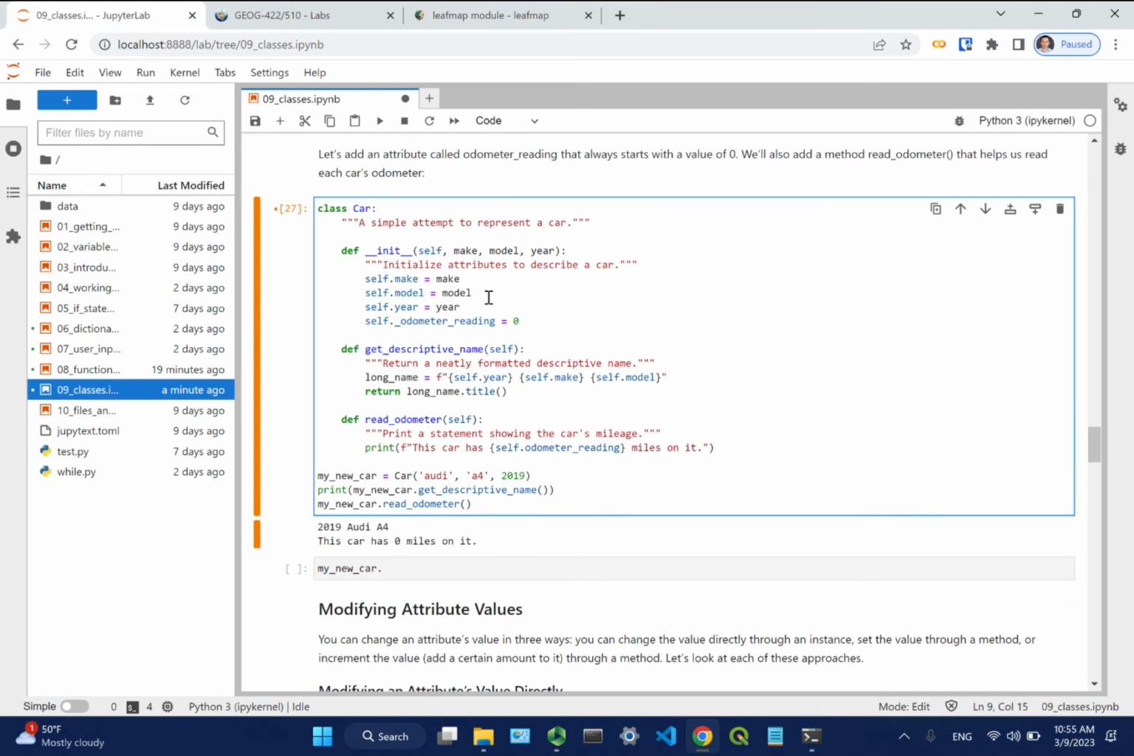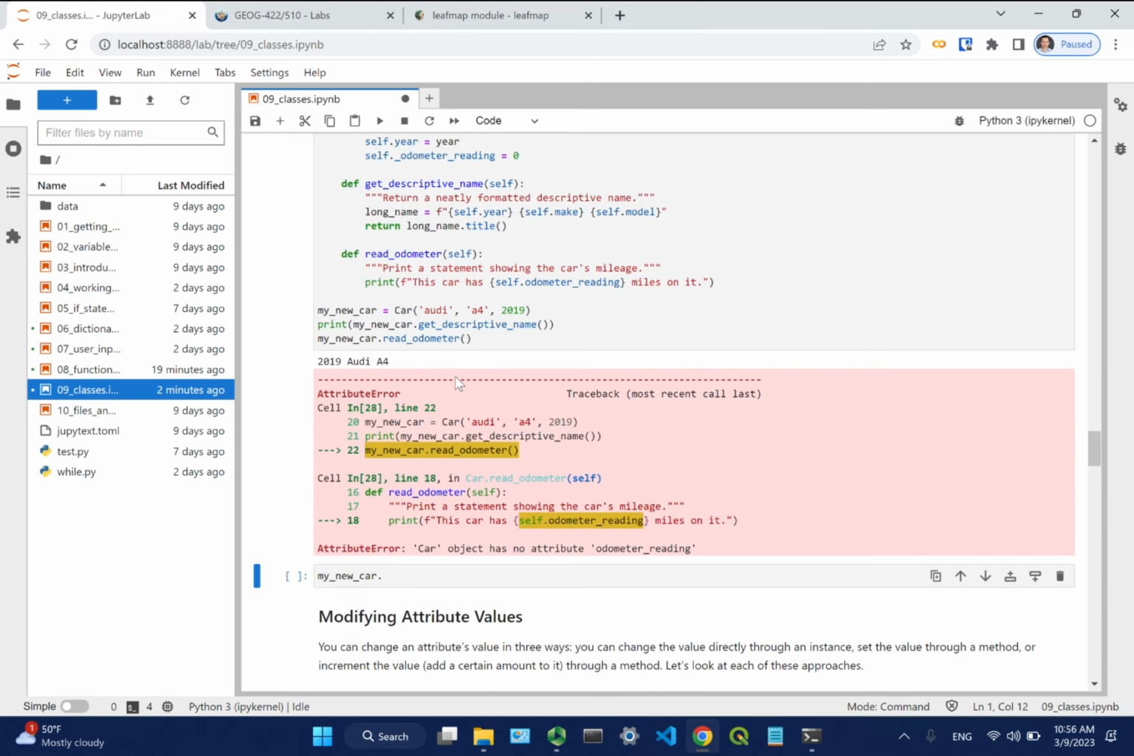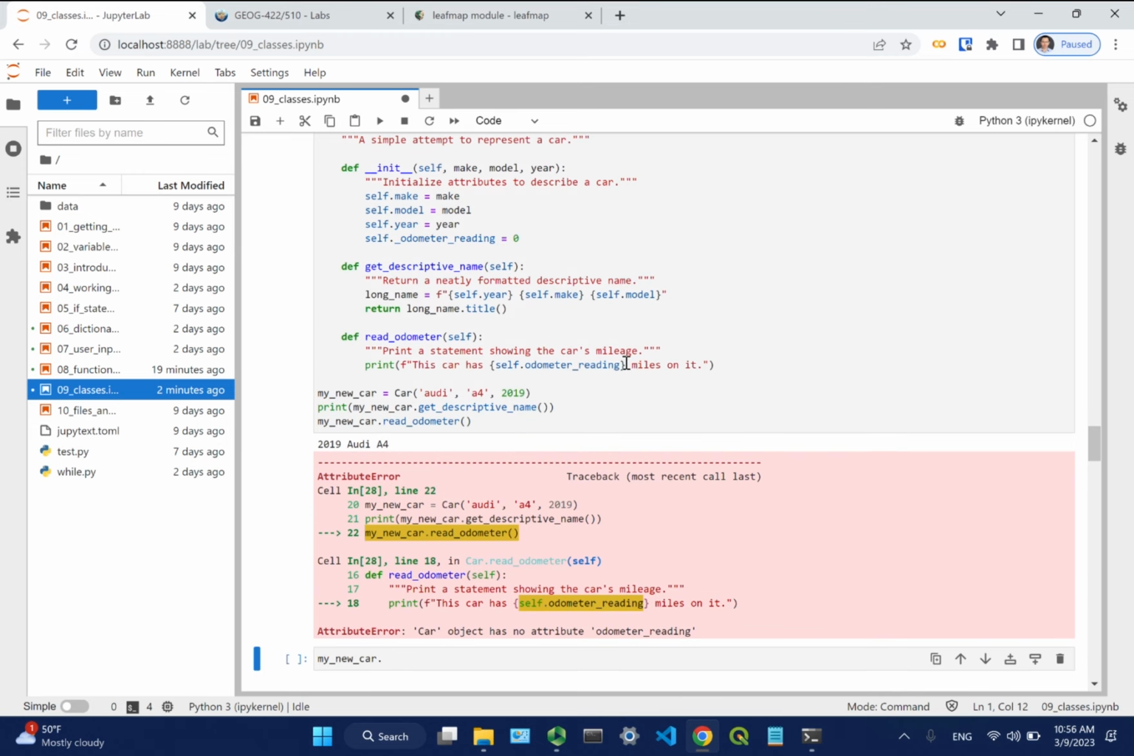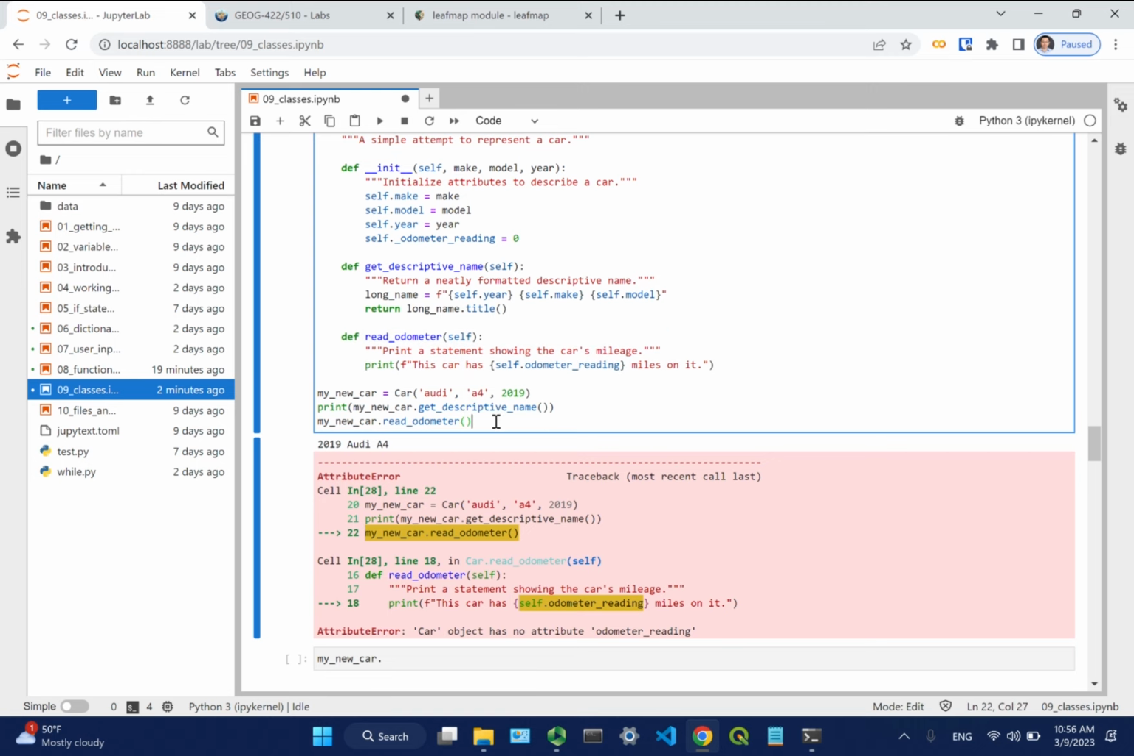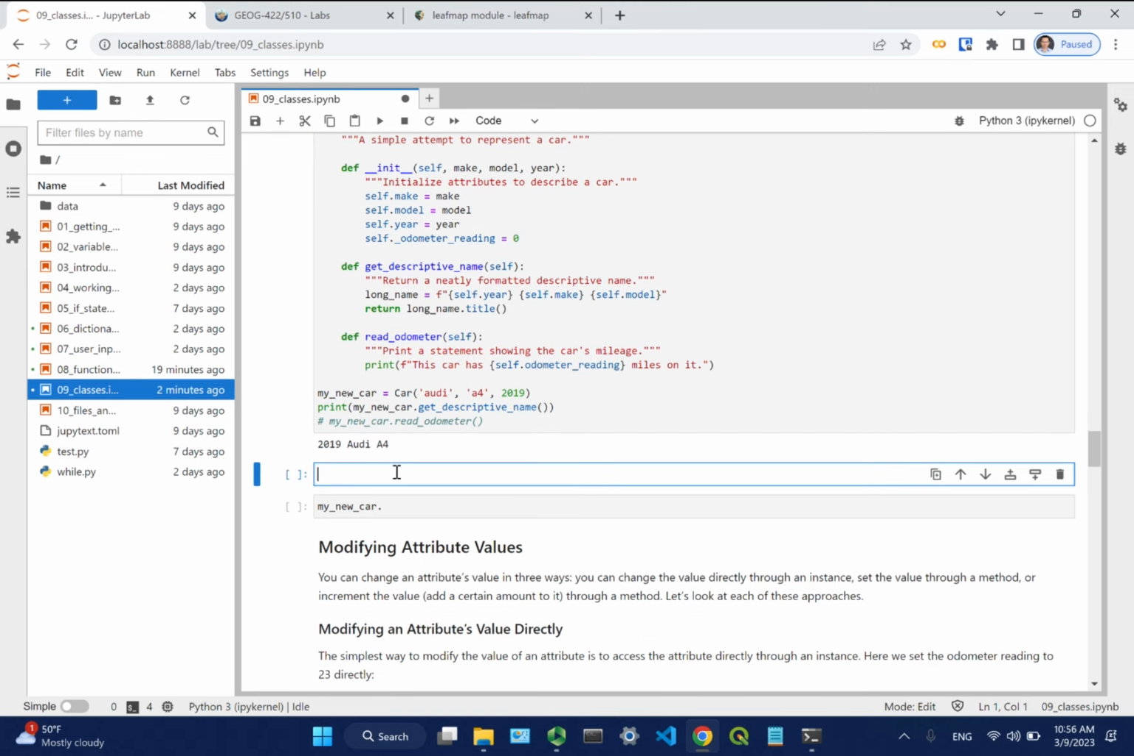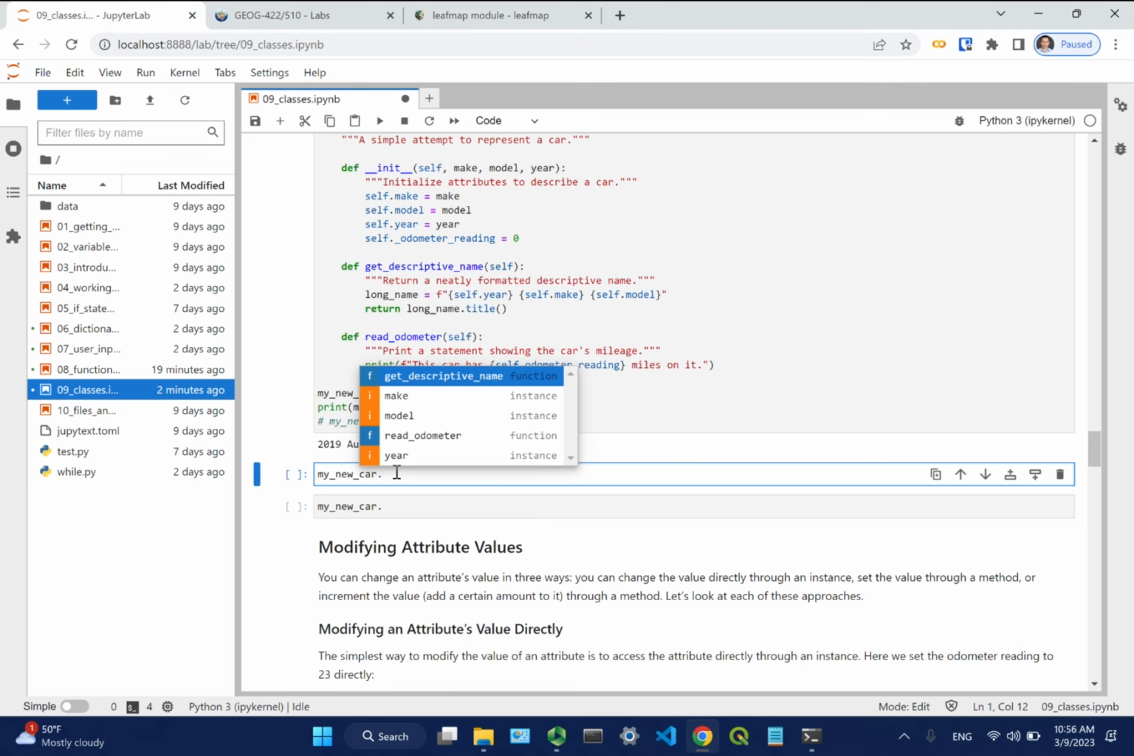So let me show you here. Oh, I think it's being used somewhere. Let me remove this one. Don't read the odometer. Okay, so here my new car dot, you see, it's gone. Right? So if you have an underscore something here, by default it's not going to show up in this IDE tools. But if I type dot underscore, you see this is more like hidden. If you want to have something hidden, usually put an underscore at the beginning of your attribute.